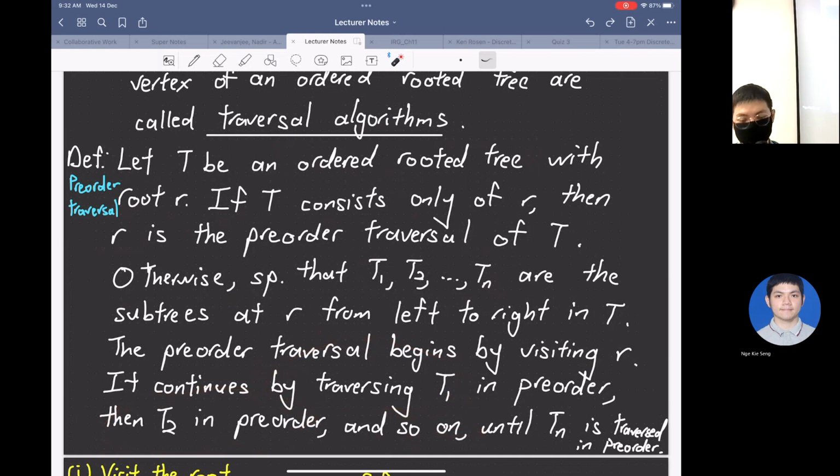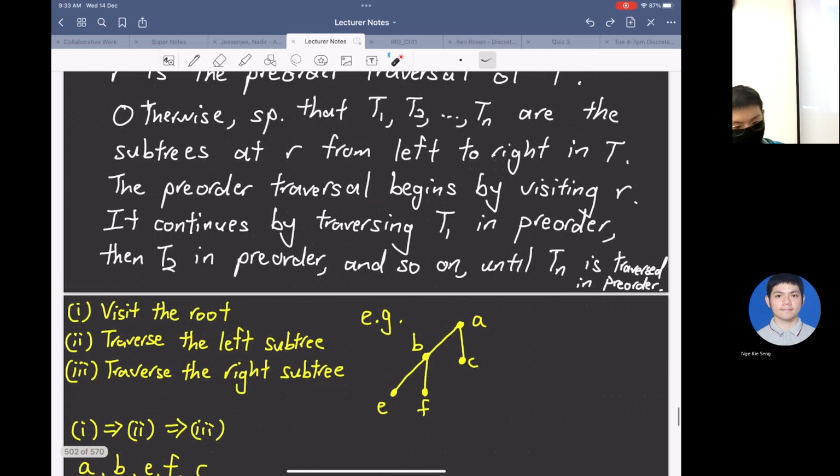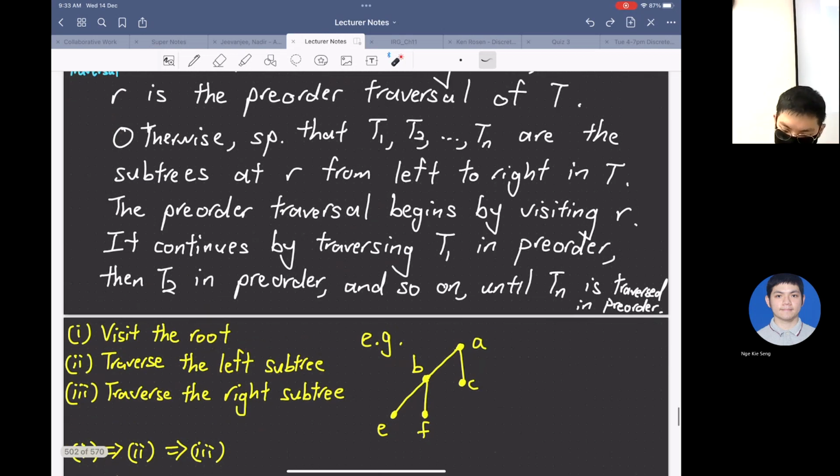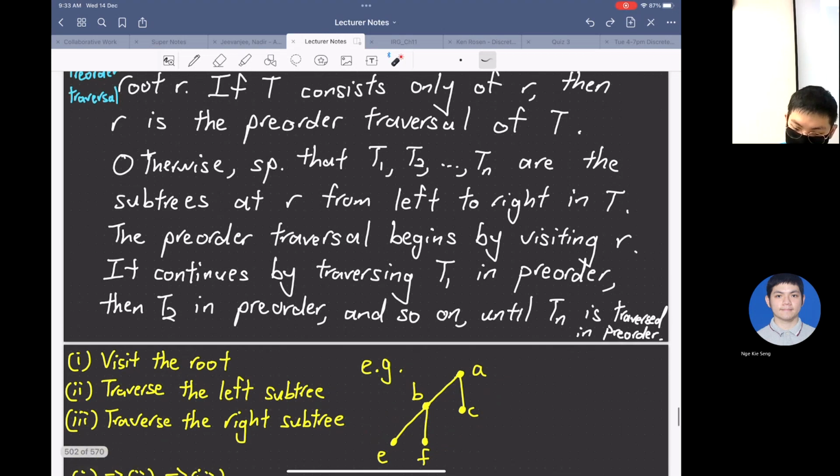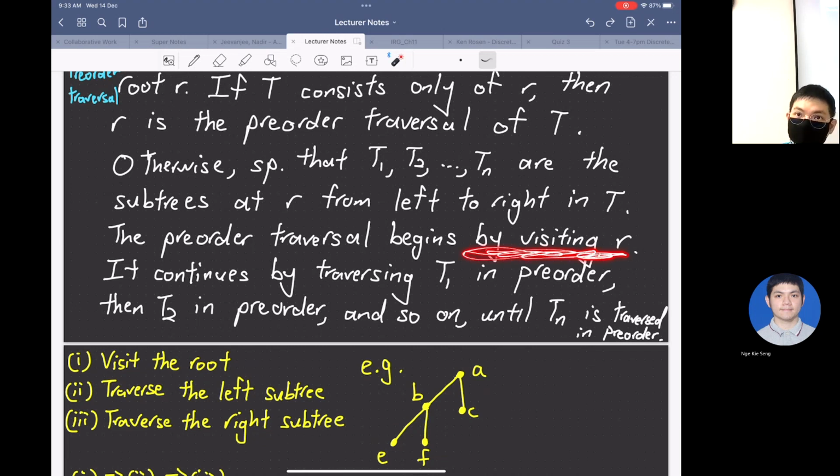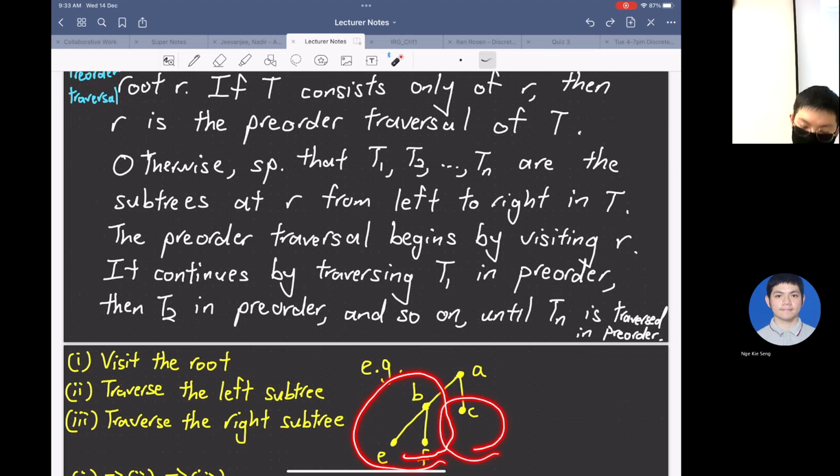Okay, so what does this algorithm mean? Let me show you an example first. Let's say we have this tree here. How do we do this pre-order traversal? First you visit the root. Visit R first. So you visit the root first, and then you traverse the left subtree and then traverse the right subtree.